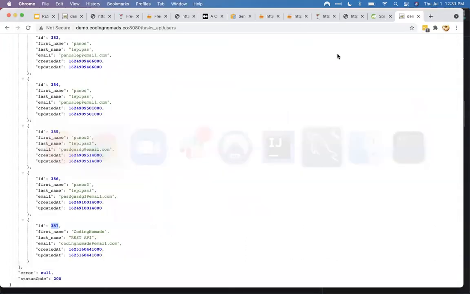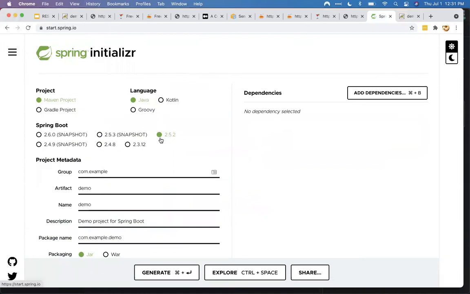So back over here in the Spring Initializer, this is just a simple web app for quickly starting a new Spring application. Spring is just a framework that sits on top of Java that facilitates us writing professional grade, enterprise grade applications relatively simply.